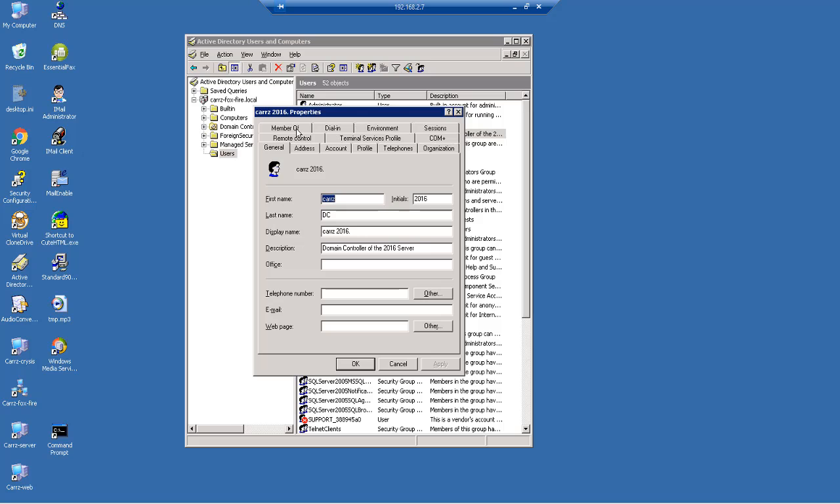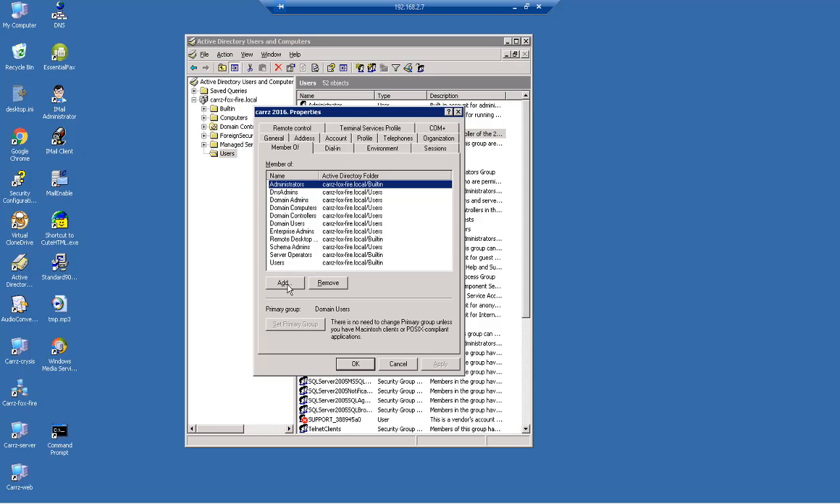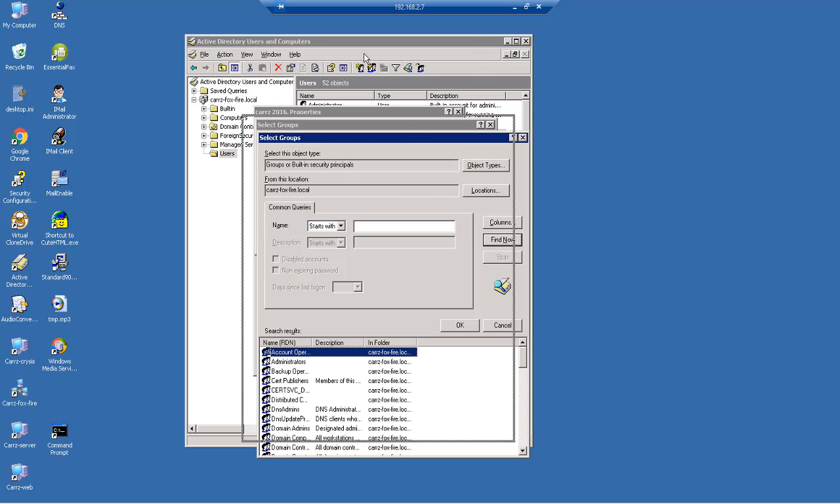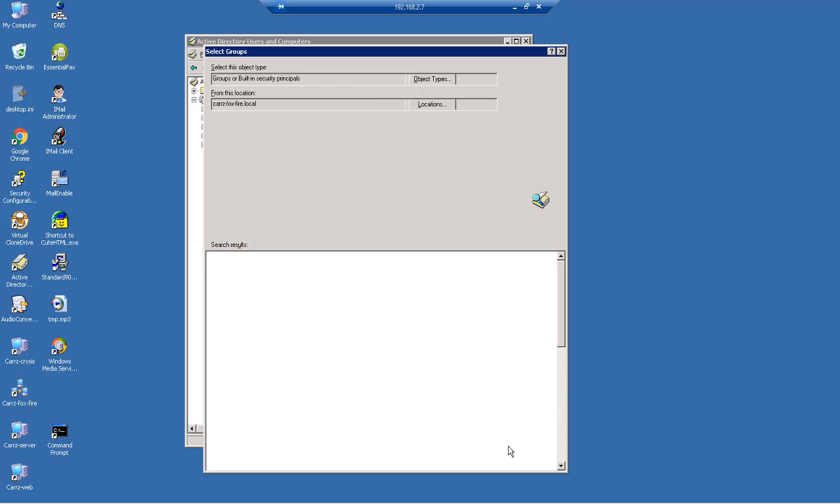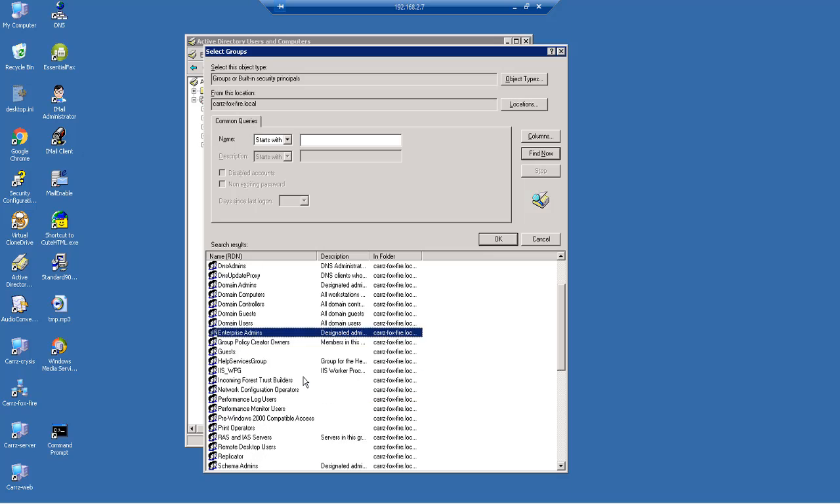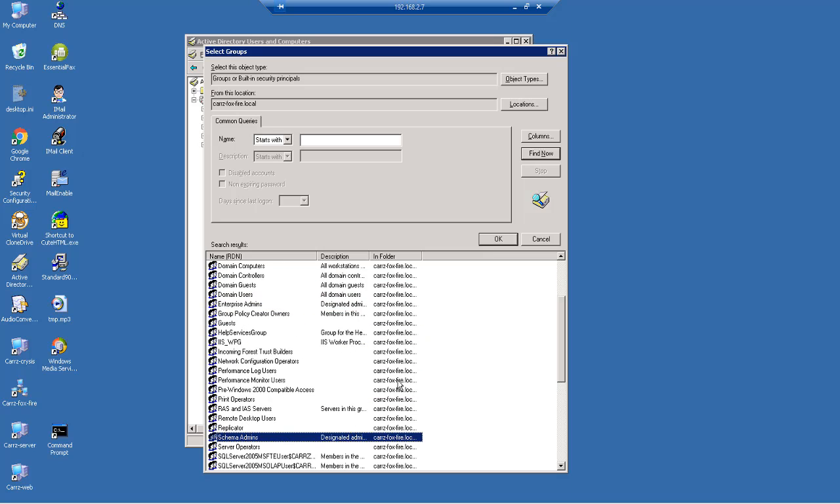Now, if you do not know the names like what I just did, you can click on add and then choose advanced and then choose find now. And then it will give you a list of all of the available names that you can use. And the names that we just got finished choosing was the enterprise and then the schema.